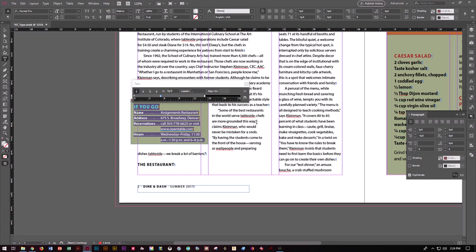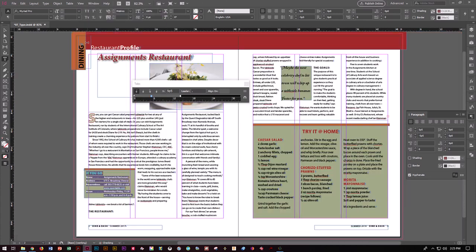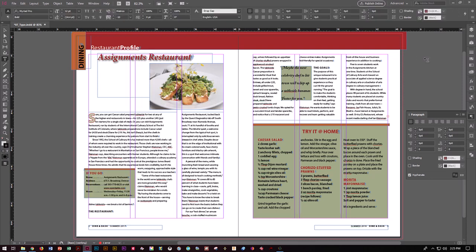We're almost done with the lesson. Let's go ahead and view Fit Spread in Window so we can see the whole thing. We're done playing with tabs, so we can go ahead and close that. And let's click out onto the pasteboard so we have nothing selected. Notice it's nice and clean now, nothing obnoxious.